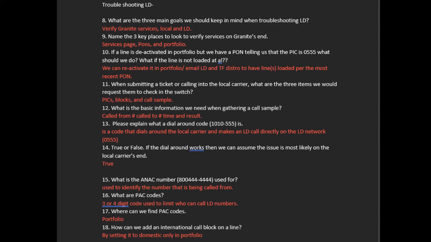So question number 8, picking up from the last video we did. Question number 8, what are the 3 main goals we should keep in mind when troubleshooting long distance? 3 main goals we want to keep in mind is we want to remember to verify Granite services, and then we want to verify local services, and then also long distance. So those are the 3 main key areas that we could find an issue, right?